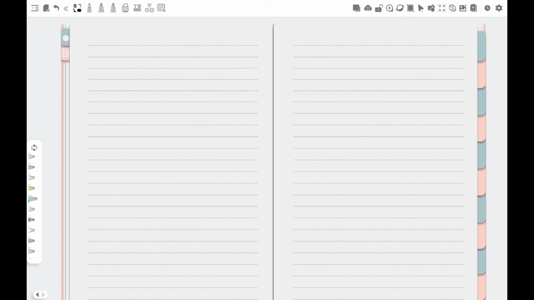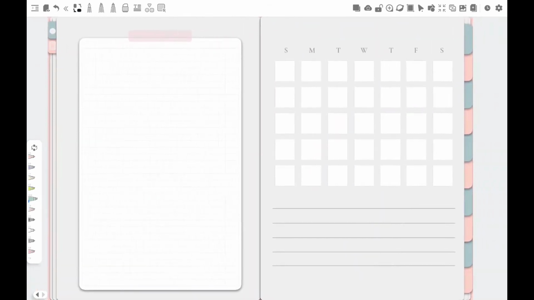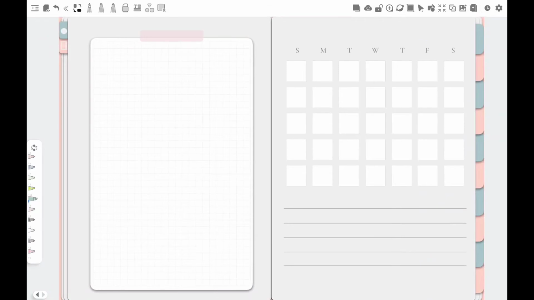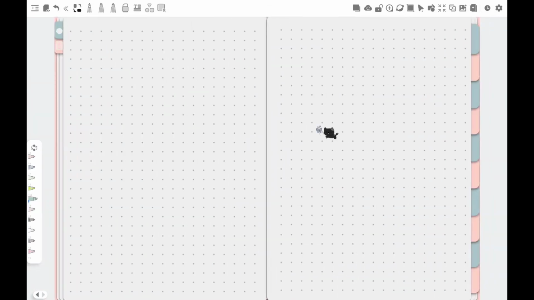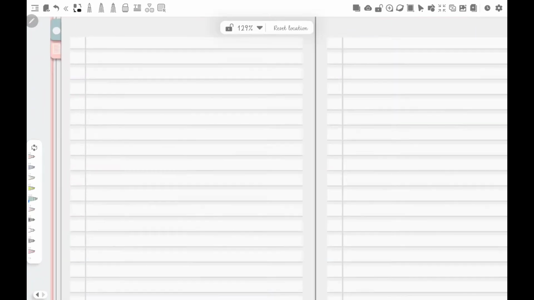Yeah, so we're just going to go through the different templates now, just kind of taking a peek. Like we said, we would use that as a tracker. Like I said, the dotted paper, which is really nice. This paper here, which I really think is great to build a study guide.